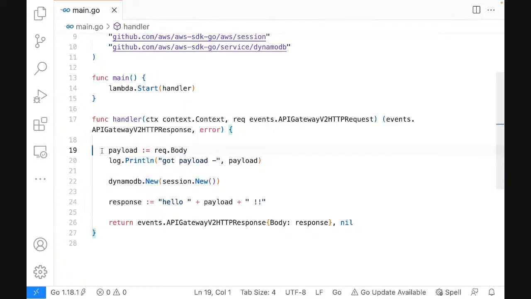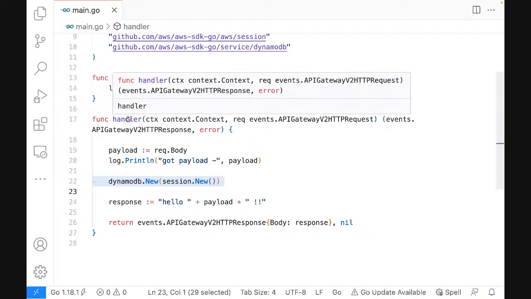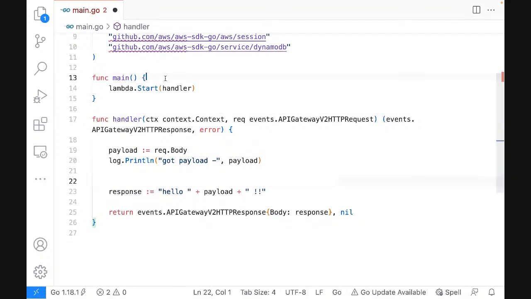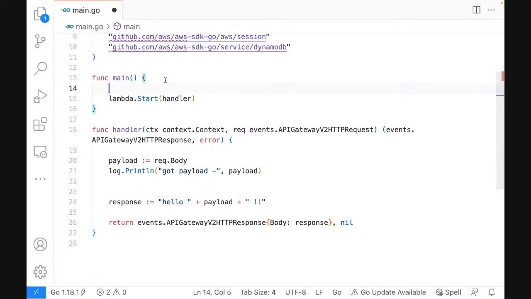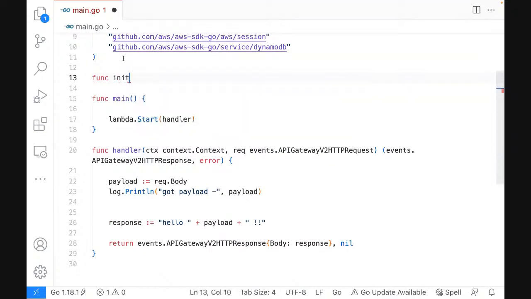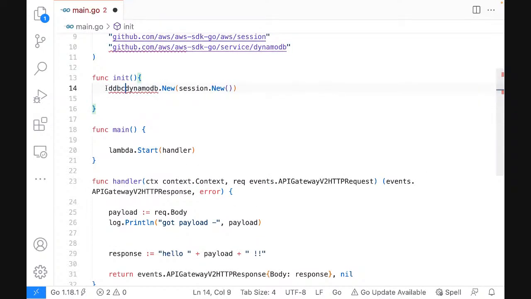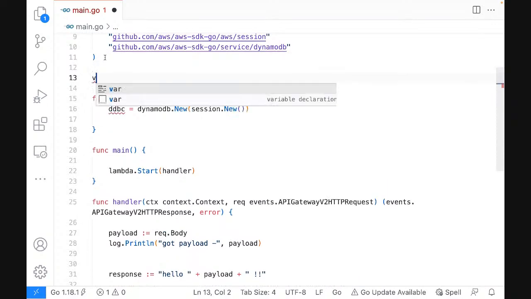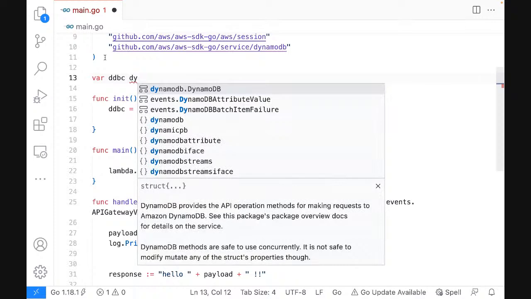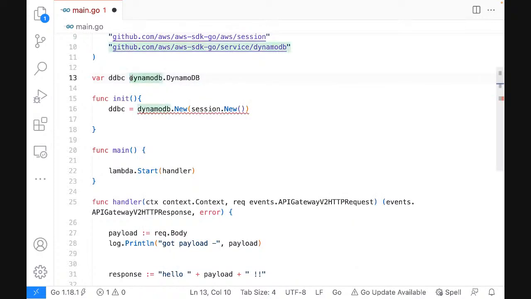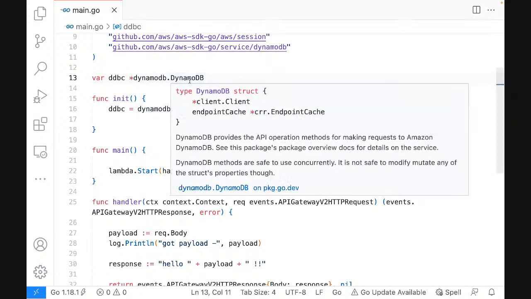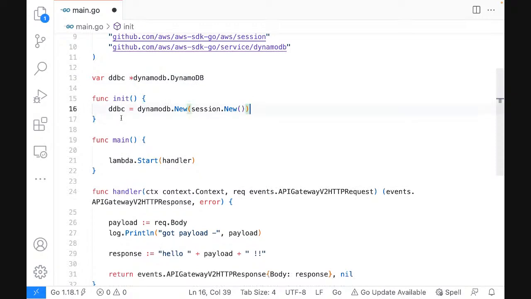But I will not have this New function here in this handler. I'm going to move this into something called an init function, and I'll tell you why. So ddbc, this is just the name of the variable. I'm giving it short names just to make things easier for me. And this is going to be a pointer to a DynamoDB client object. That's all. So why did I create an init function?